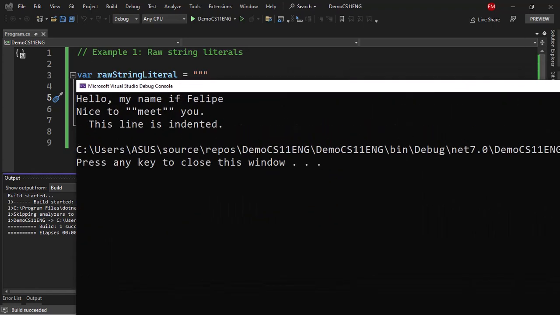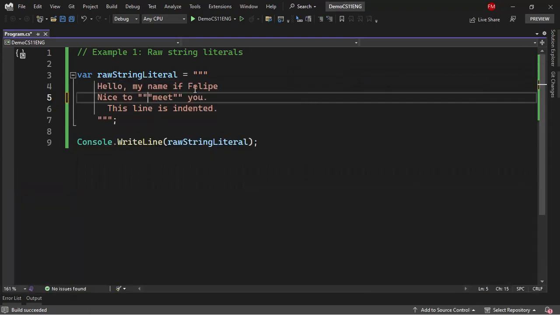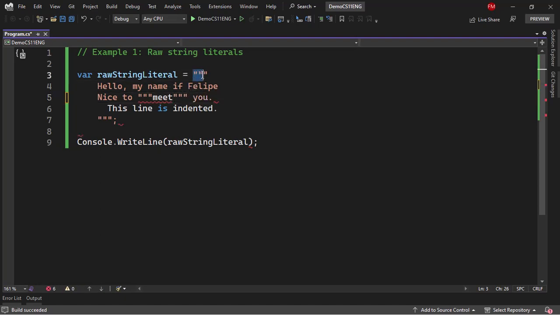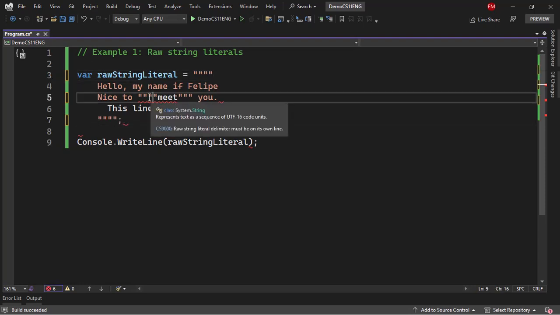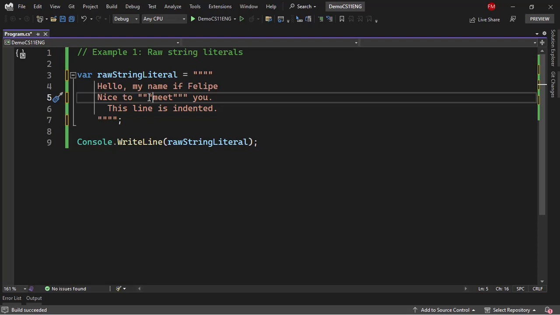But if I want to use 3 double quotes here, then I have a problem. I have a problem because, as you know, this marks the start of the raw string literal, and then this marks the end of the raw string literal. So what I can do is to use 4 double quotes here and 4 double quotes here. So let me remove this extra double quote from here, which was added automatically by Visual Studio, and now as you can see, I don't have any errors.